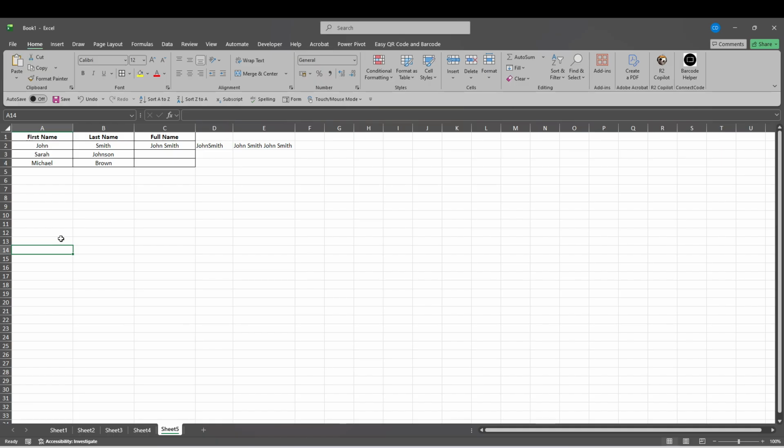stored separately. To make this easy to understand, let's use a simple example. In one column, we'll have first names, and in the next column, we'll have last names. Then, we'll create a third column for the full name. Enter the first names in cells A2 through A4, and enter the last names in cells B2 through B4. Your worksheet might look something like this. First names in column A, last names in column B, and a heading such as full name in column C.